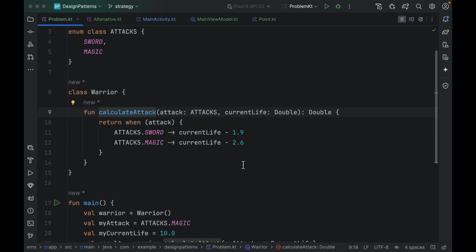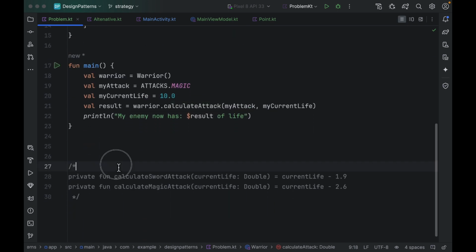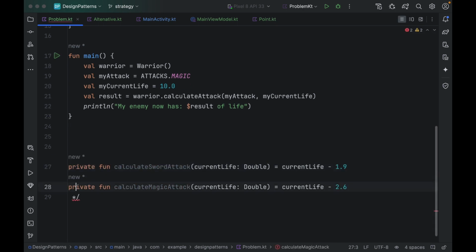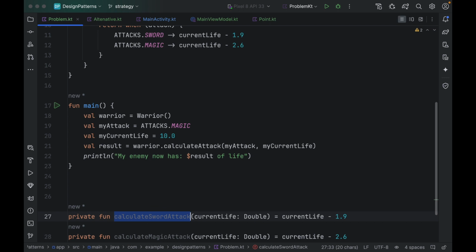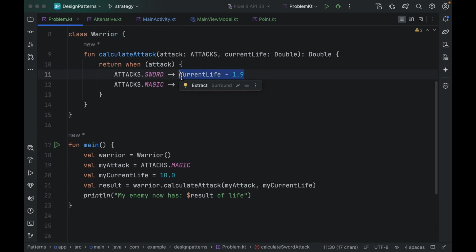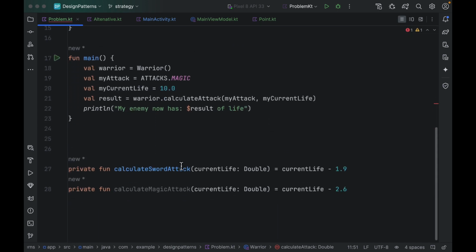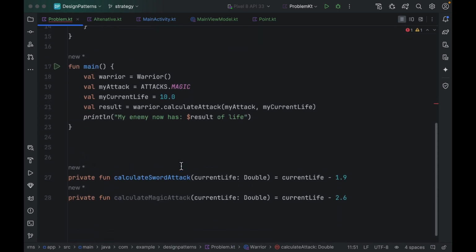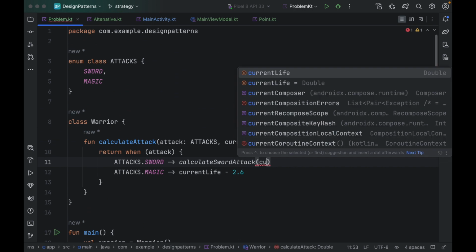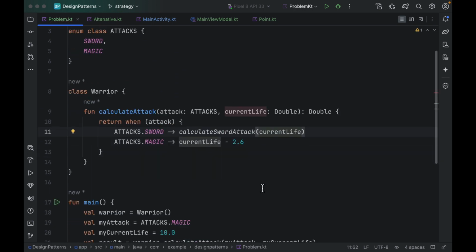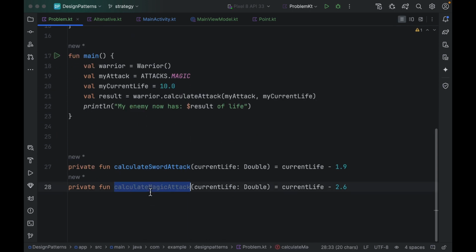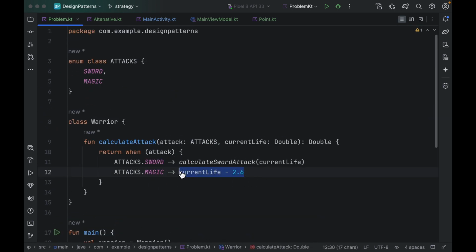Let's make this code more readable. For example, I have a comment here. We will delete this, and to make this more readable, we will put this here. This function will be responsible for reducing the current life. We need an argument here, which is the current life, and I will do the same here. We will copy this and paste it here.